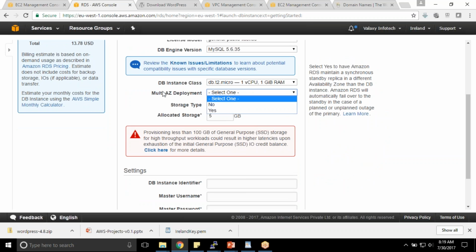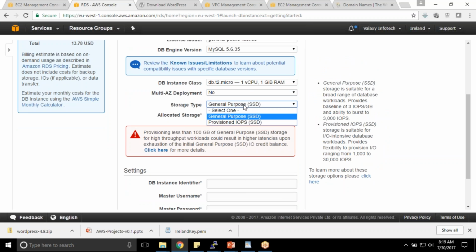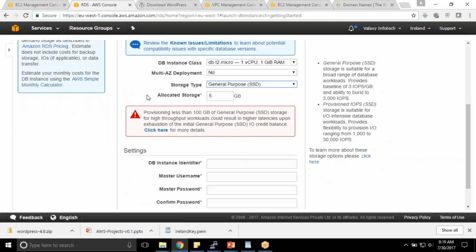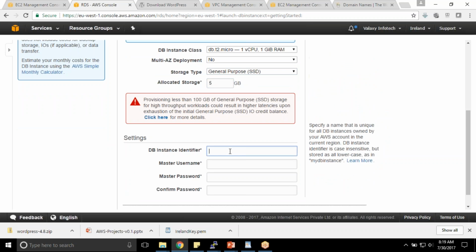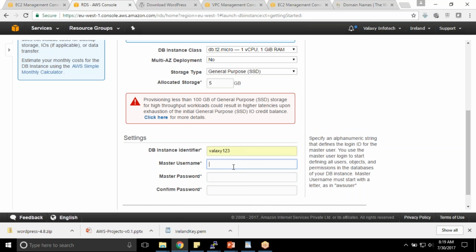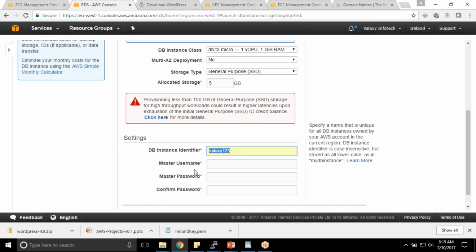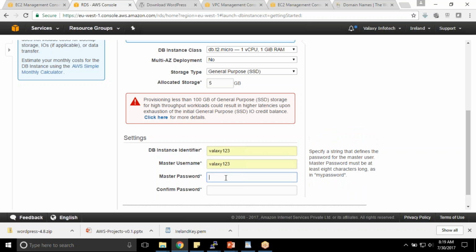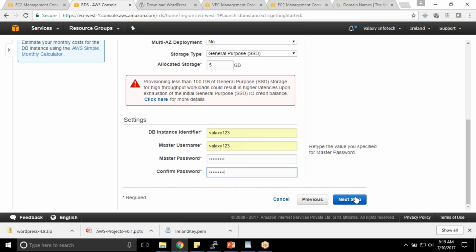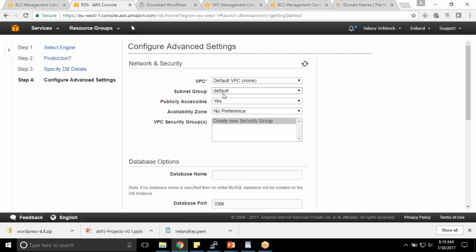Okay. So Multi-AZ, I'm giving no, nothing, but it will be available in multiple locations. 5 GB would be sufficient. I will give our identifier name as Valaxy123, and the master name also the same. Password also the same. Everything I'm giving the same, so it is quite easy for us to remember.